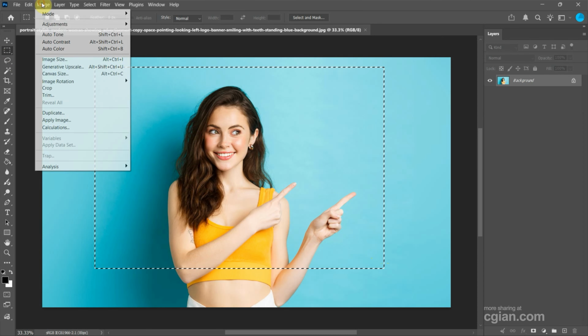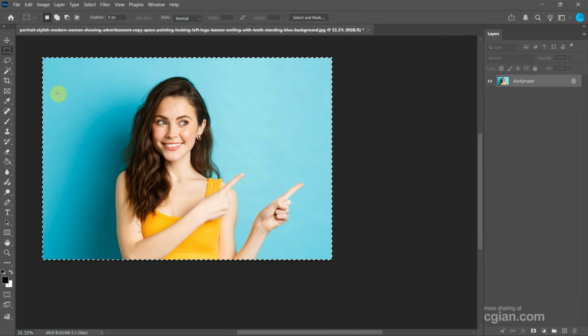Next, we can go to Image and Crop to crop the image by using the selection. So this is the first way to crop the entire image by using the crop tool.